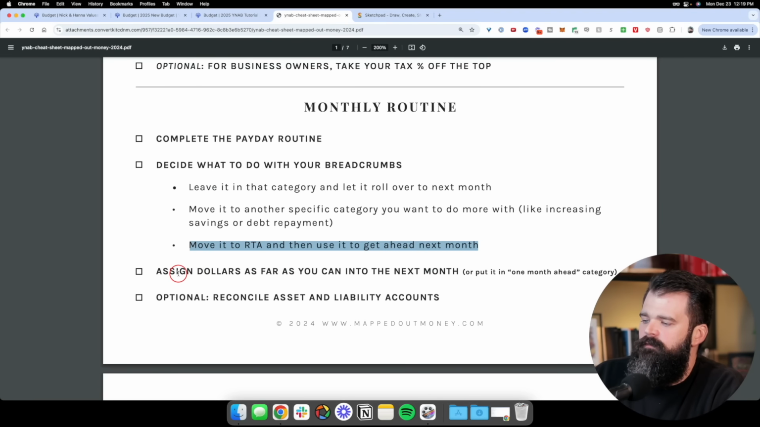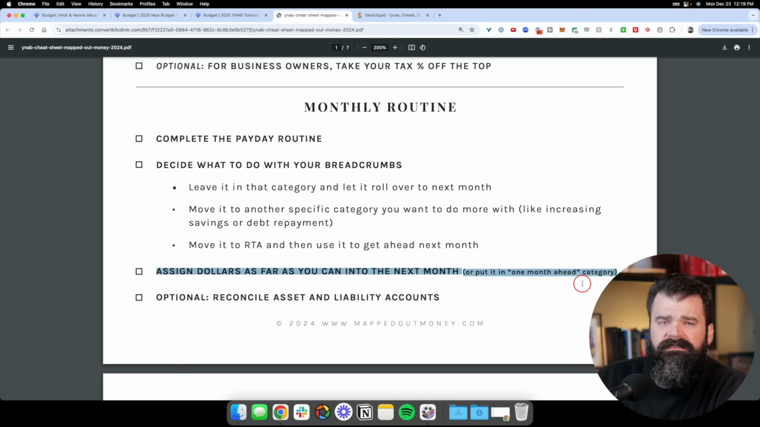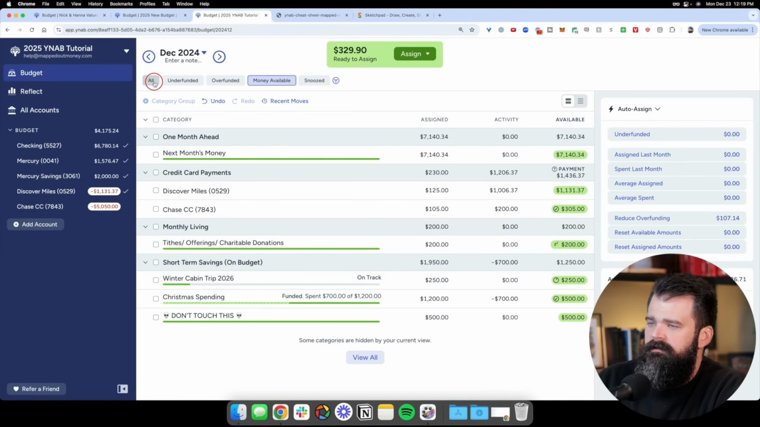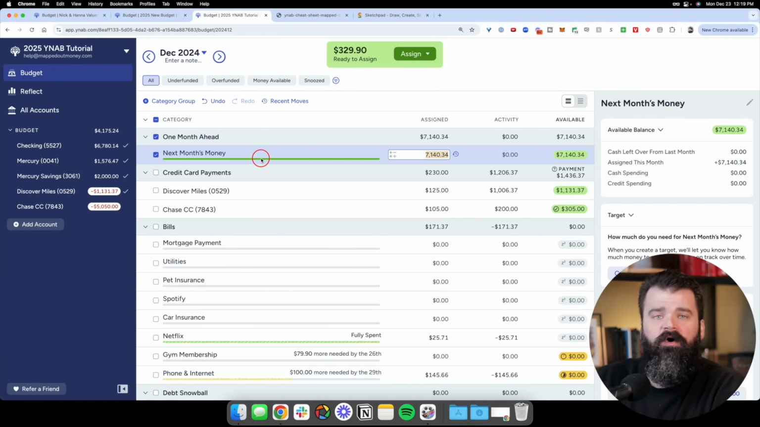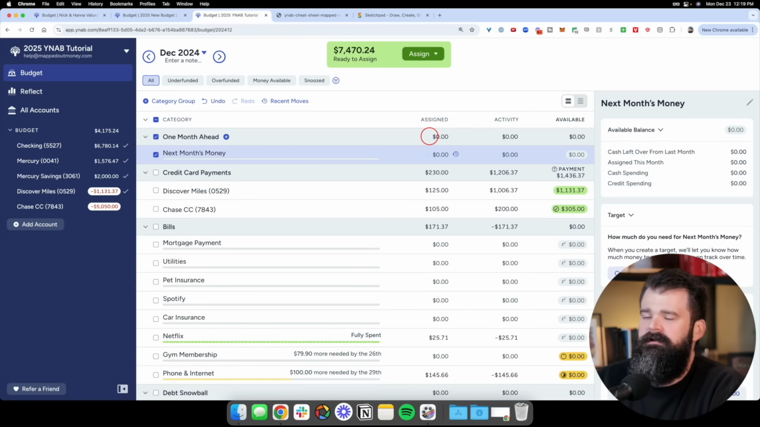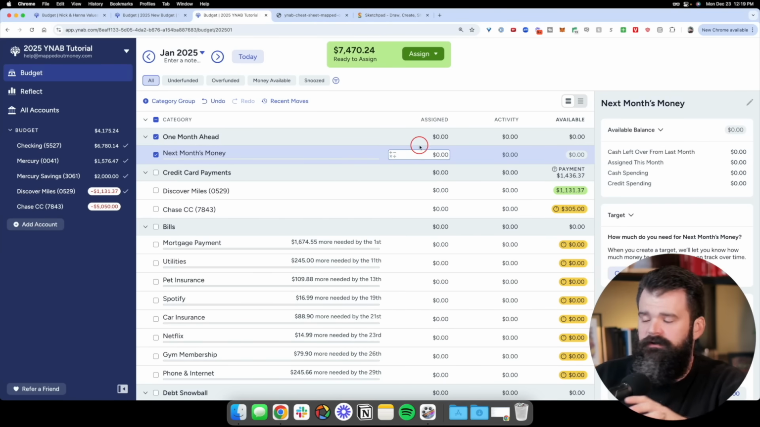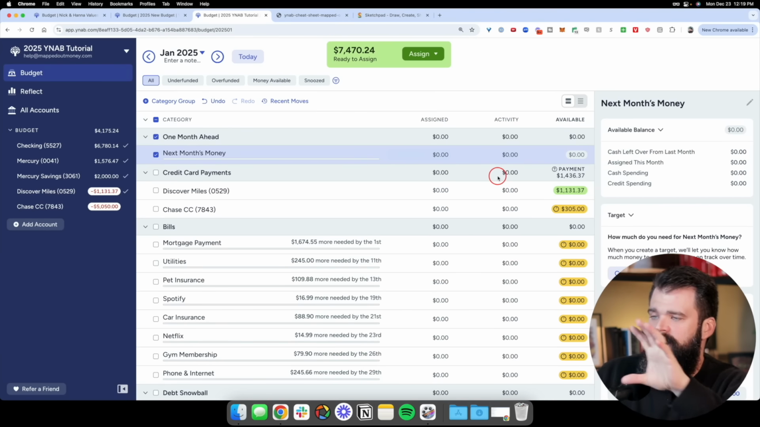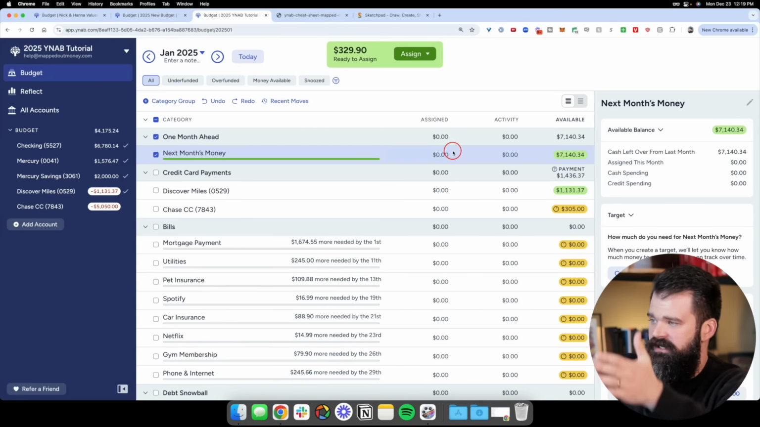So now we are ready for the final step of the monthly routine, which is I want to assign my money into the new month, into that next month, right? So I'm going to come here. I'm going to take all of the money out of my next month's money category. Now, keep in mind, I'm doing this in December. So if you're doing your end of month routine, it's already the new month, so you're probably already in like January, for example. Let me undo this.